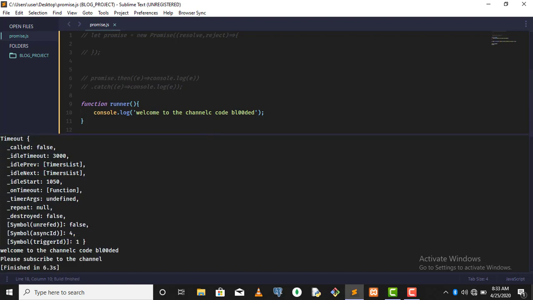So guys, don't pay any attention to this timer right here. It's actually the timeout, the set timeout object, and the kind of properties you can use. So what we're going to pay attention to in the console is this result. Welcome to the channel. Let's see. Welcome to the channel. I'm going to do this again. Welcome to the channel code button.